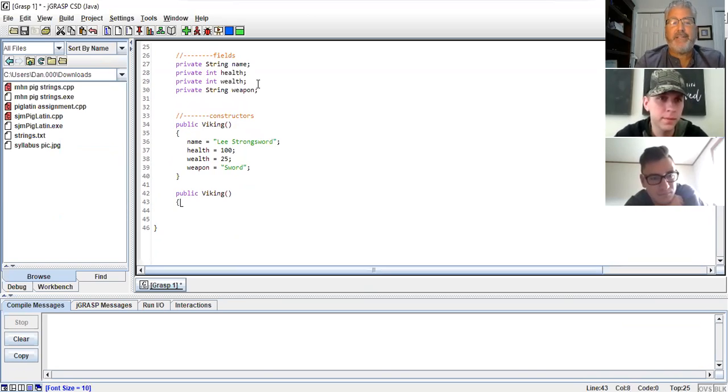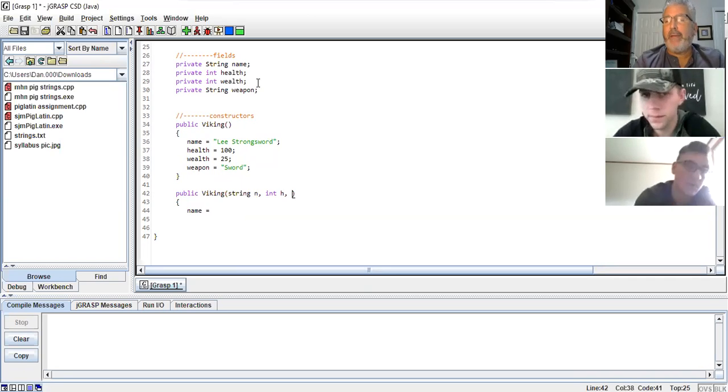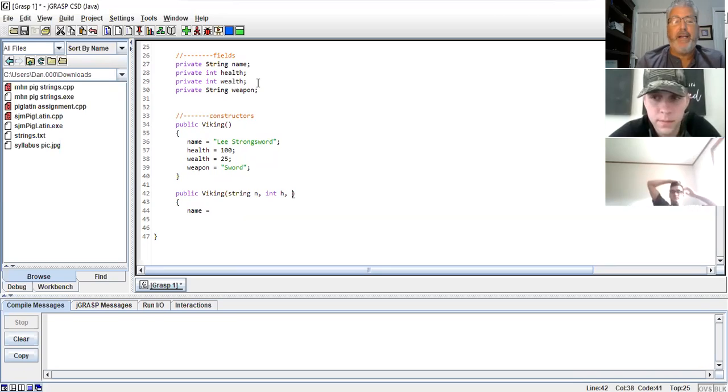I'm going to create a second constructor. This time I'm going to give values. The difference in these constructors, again, is going to be the signature. I'm going to be bringing in a string, name. I'm going to be bringing in an int, so I type int, comma, H for health. And I'm okay with single letters. A lot of times I'm not. I like them to be more descriptive. I have int, W for wealth.